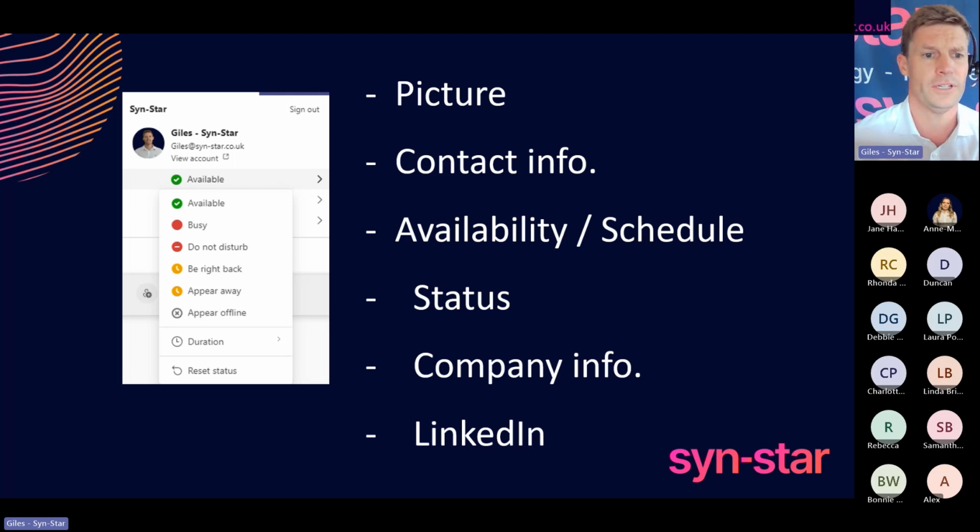But the other quite good feature that they've relatively recently brought through is the duration. So if you're going into a meeting, or maybe you've got some kind of prep work that you want to do and you don't want to be disturbed, then you can go in and say, put me on do not disturb for, let's say, an hour or two, and then it will flip back into being available. So that's really good.